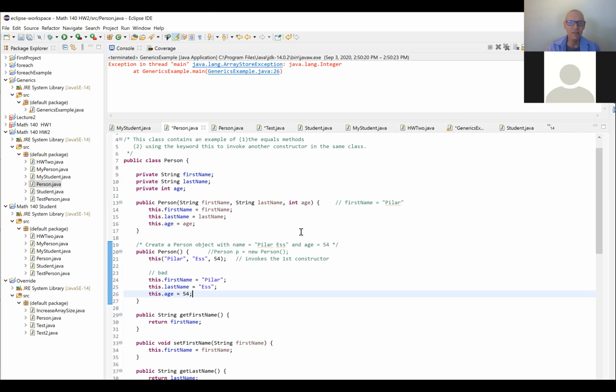So make sure that second MyStudent constructor only has 1 executable line of code, and it should start with this left paren. Okay. And if anyone has any questions, just email me your files.